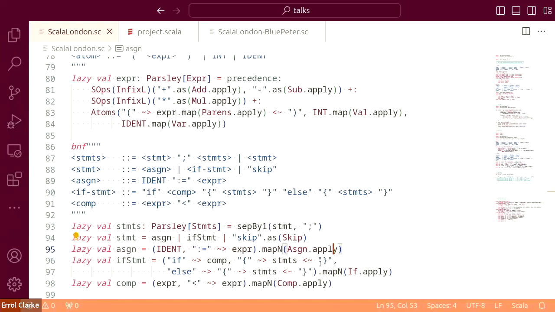So this is the parser as it stands. And the sort of problem that I've identified here is that we've got these mapNs. They're also written backwards. We've got the dot applies. It's all looking a bit noisy at the moment. So it's kind of close to the grammar, but there's like something in the way.